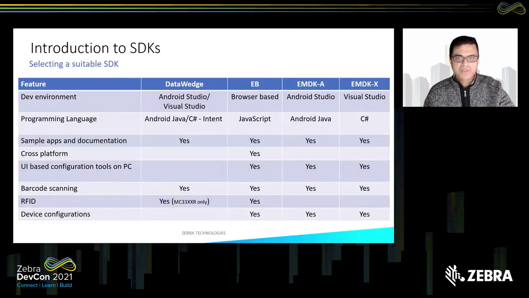So if you are new to this, you may be thinking, okay, what's the difference? You talked about these four different options. Let me quickly go through what it means, the environment, and then the programming language that you use. For example, for DataWedge, assuming you are developing Android applications, you could use Android Studio, but if you are using Xamarin, you could use Visual Studio, because DataWedge deals with intent APIs. It does not have its own SDK.